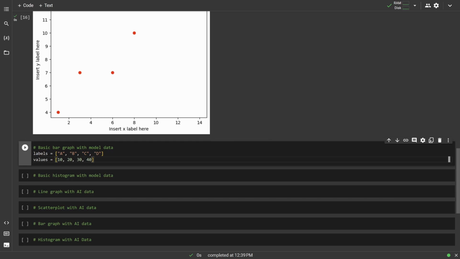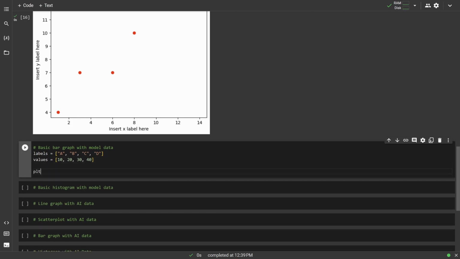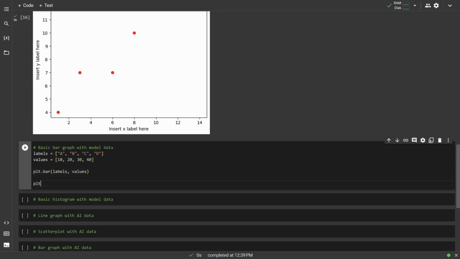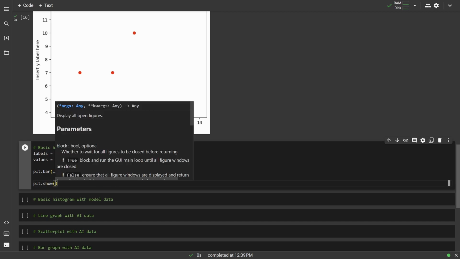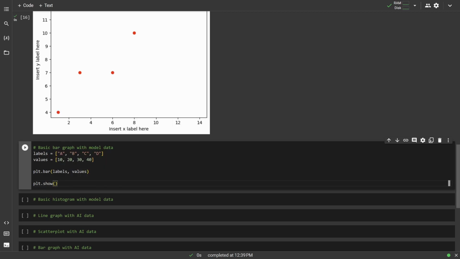And then to actually plot this graph, we can just go down here and type plt.bar. And then what we're going to do is pass in our labels first and then our values second. And then just like last time, we can write plt.show at the bottom of this block to explicitly have the code show us the graph. So we want to make sure when we're doing a bar graph that we're always passing in the labels argument first, because it has to be in that order. The labels have to be the first one and then the values have to be the second argument.